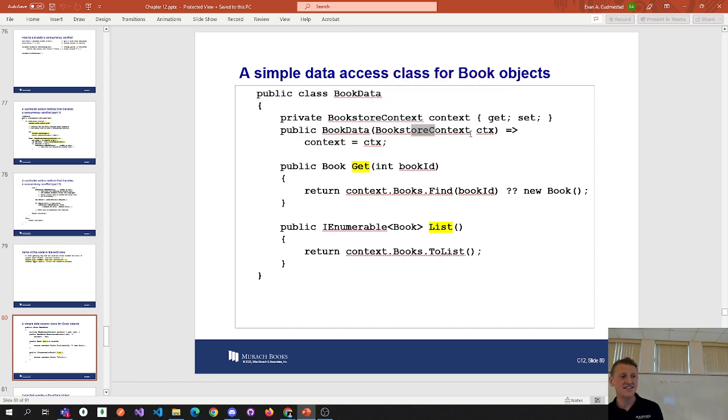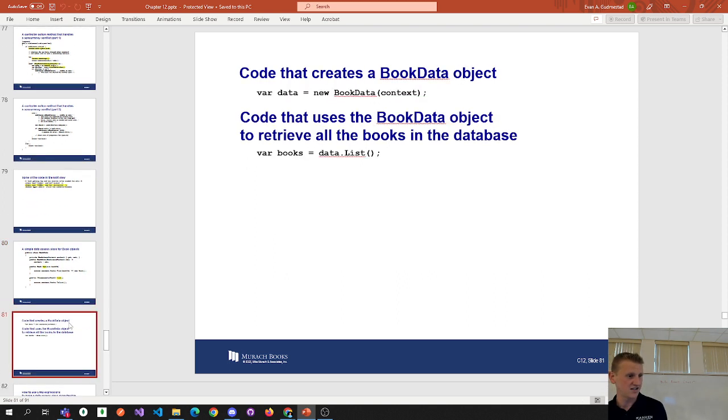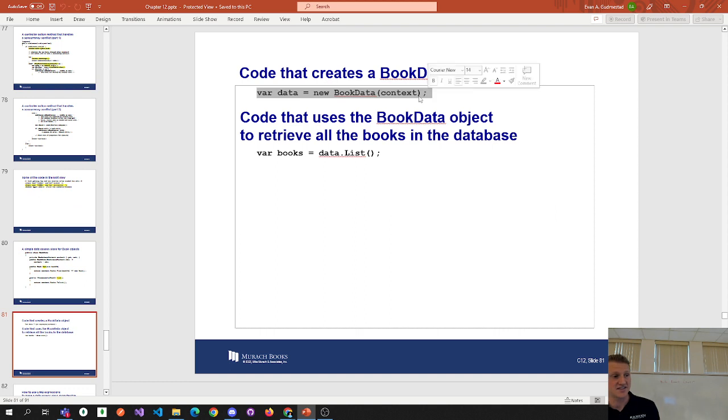This BookData needs to take a context. We know how to pass a context into a constructor. And then, hey, we got a method called Get and we got a method called List. So go ahead and construct a BookData object, pass it the context, and now we can just call the data access class, call the List method, and get all of our data back. It's exactly what we did in JavaScript.